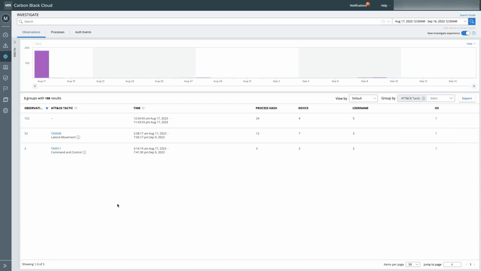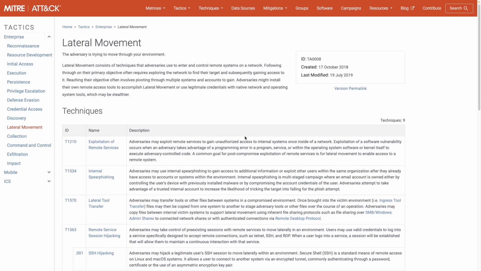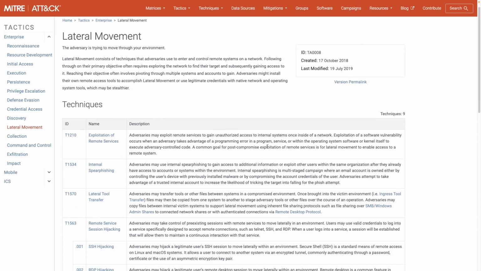What I maybe also want to understand is, what are these attack tactics really about? On this little eye icon, just click on it and understand what the tactic lateral movement in this case really means. Or to learn even more, you have the direct link to the MITRE ATT&CK framework webpage and can understand further what has happened in this particular case.